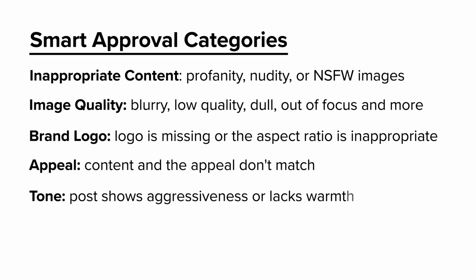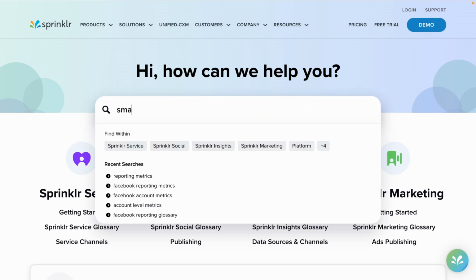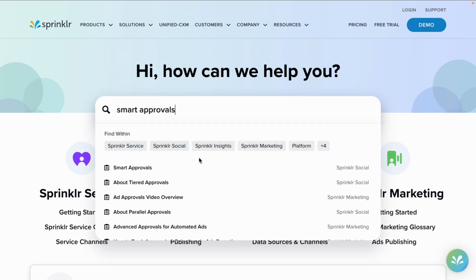Tone flags the response to a post on the basis of its tone, whether it shows aggressiveness or lacks warmth and empathy. To learn about Smart Approvals, including more detailed lists of what content might be flagged as inappropriate and why, check out our knowledge base. To get there, go to Sprinklr.com/help and type in what you're looking for in the search bar.